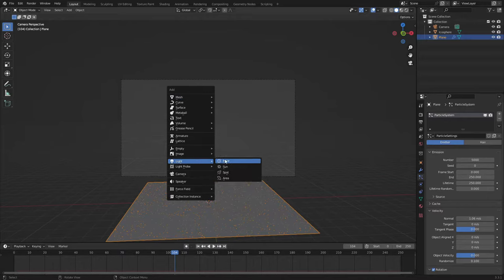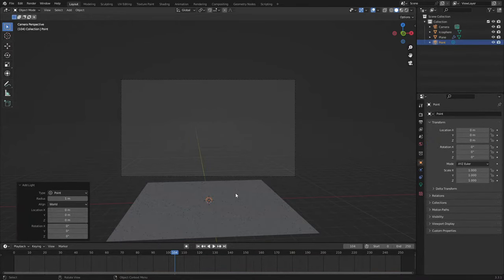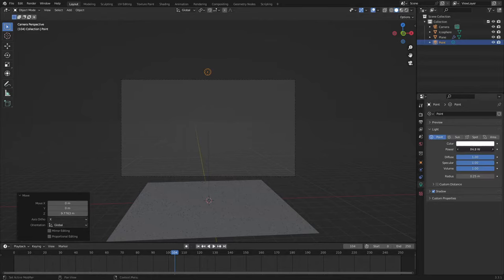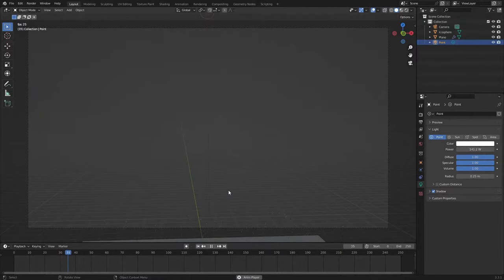Point lamp. Made it a point lamp. So Shift A, go down to the lamp, and then just turn point lamp right there. I'm going to just go ahead and move this up about right here. And then we'll just kind of bump the power up a lot. So then when we play this, you can see that there's a light above all these particles. So you can see that they actually have some light visible on them, which looks really pretty sweet.